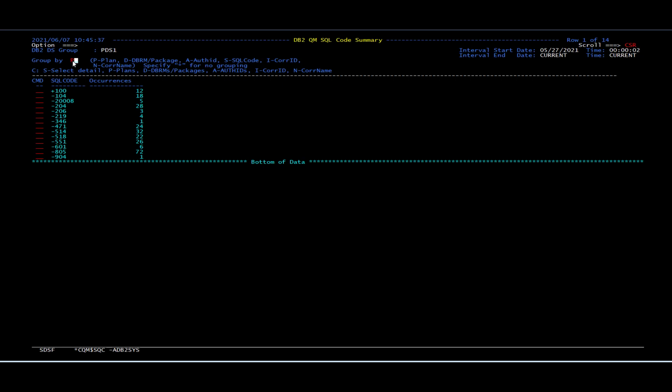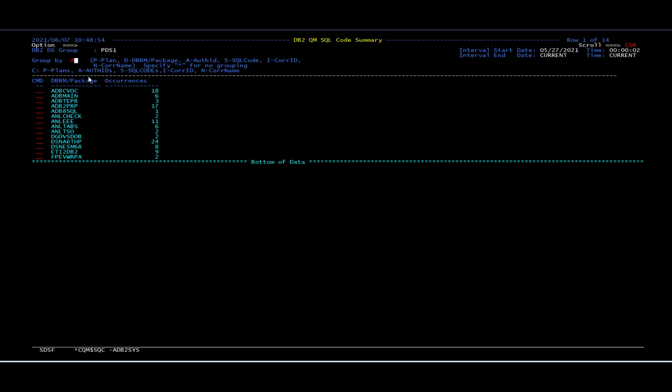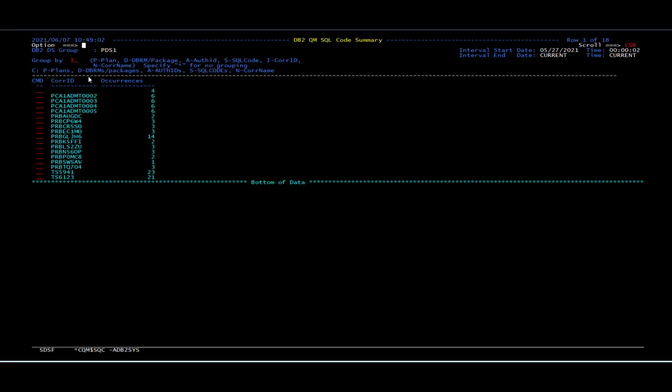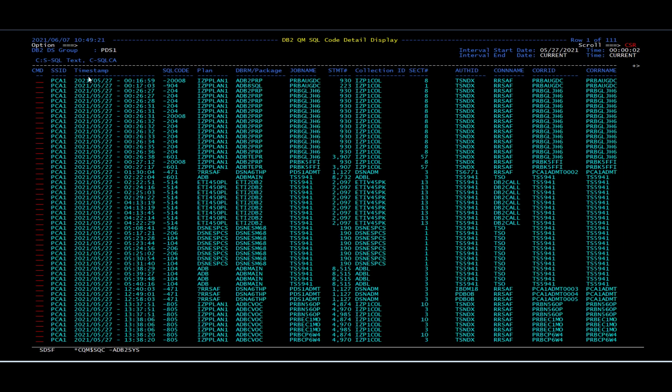You could also group by plan to view the SQL codes by plan instead, or it could be by package, auth ID, or correlation ID, or correlation name. Correlation name would be the translated correlation ID. So for instance, for a CICS transaction, it would be the transaction code. And finally, it's possible to just view a flat list of all the negative SQL codes in that selected interval.